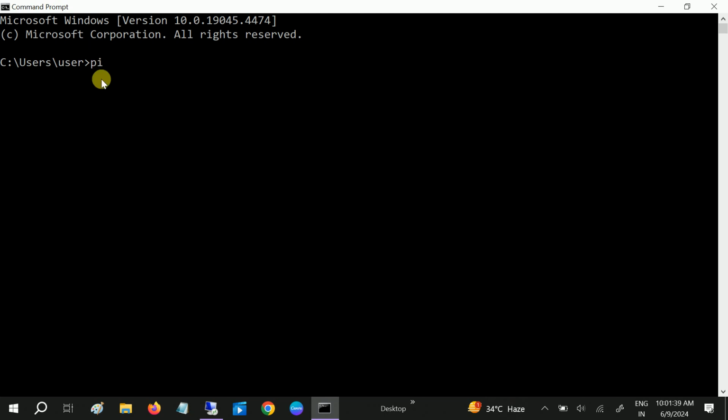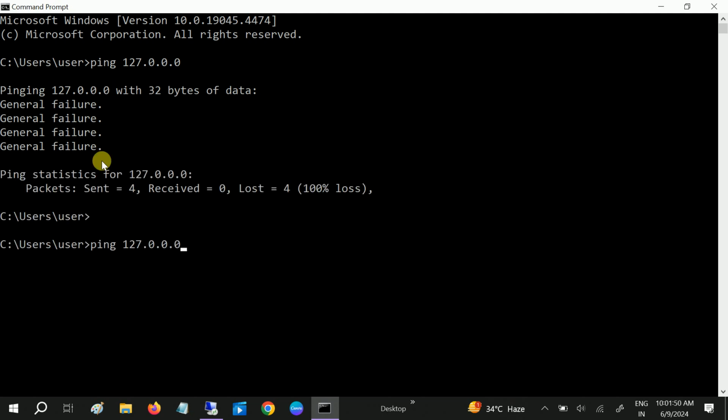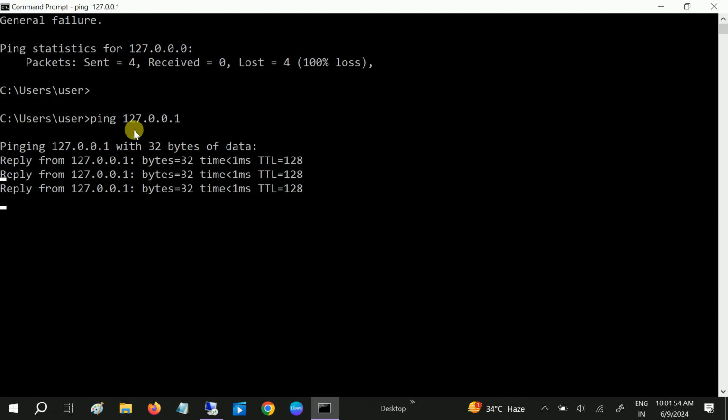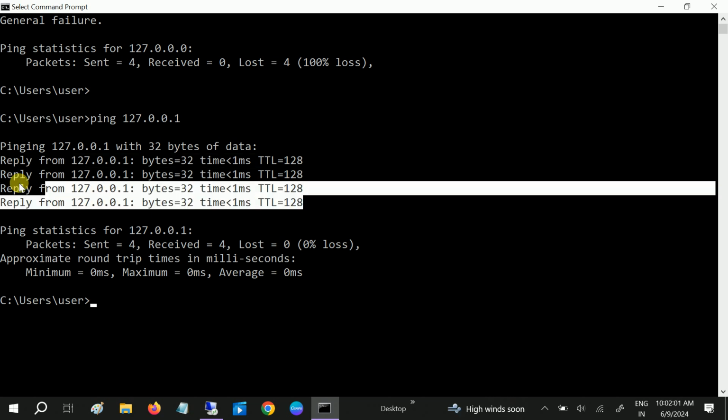Type ping 127.0.0.0 and hit enter. This is the IP address. So once you are getting a reply from this, it means that you don't have any hardware issue on your system.